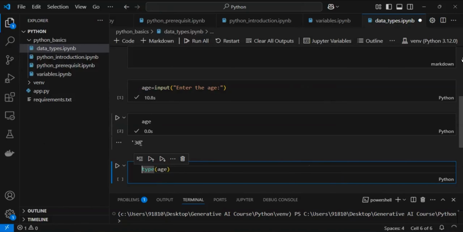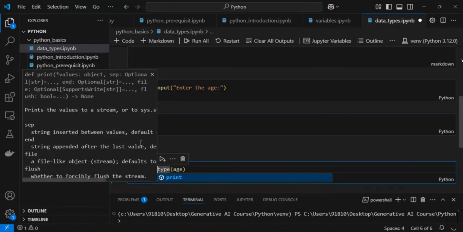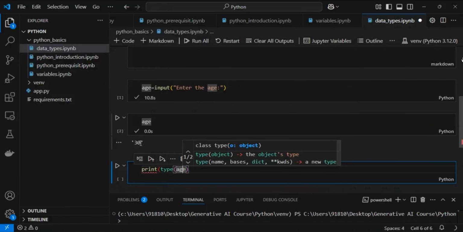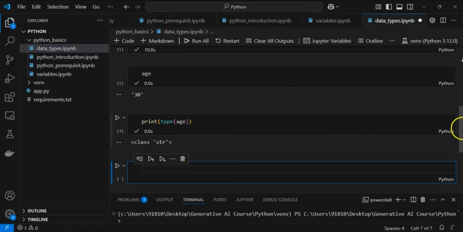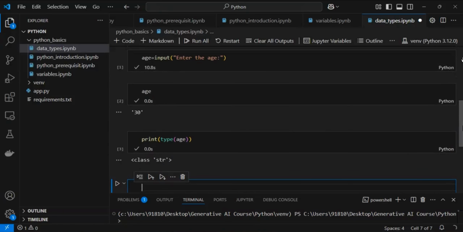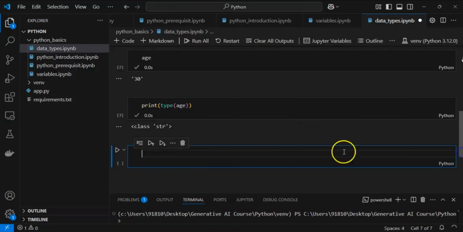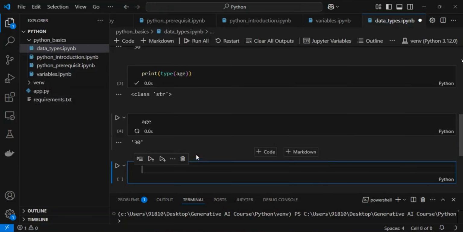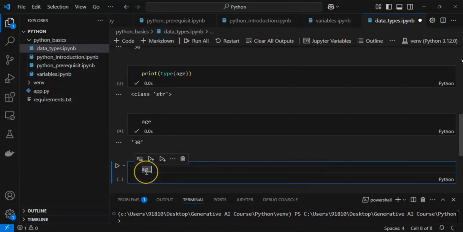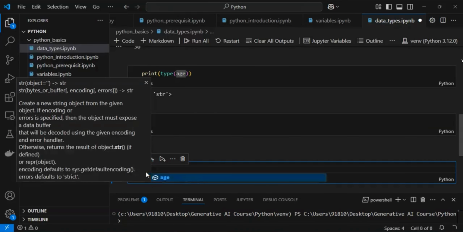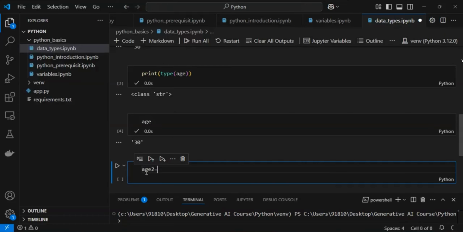I'm going to print the type. So type is nothing but the data type. I'm going to print the data type of the age variable, and it is coming out to be a string. And definitely we can't take the age value in a string format. Why exactly so? I will show it to you, right? For example, I have this age value as 30, right? If I create another variable as age2, all right, and in this variable I'm storing 40.